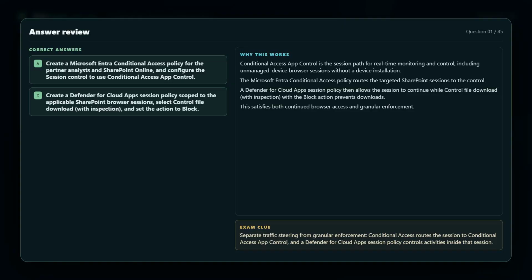The correct answers are C. Create a Defender for Cloud Apps session policy scoped to the applicable SharePoint browser sessions. Select Control File Download with inspection, and set the action to block. And A. Create a Microsoft Entra Conditional Access policy for the partner analysts and SharePoint Online, and configure the session control to use Conditional Access App Control.